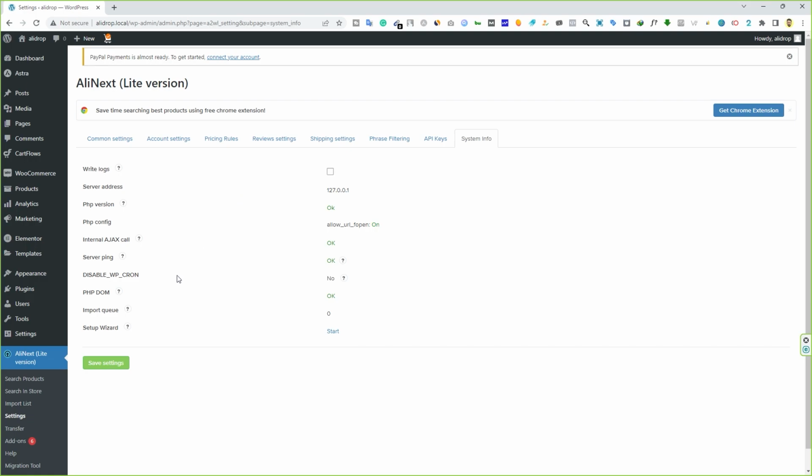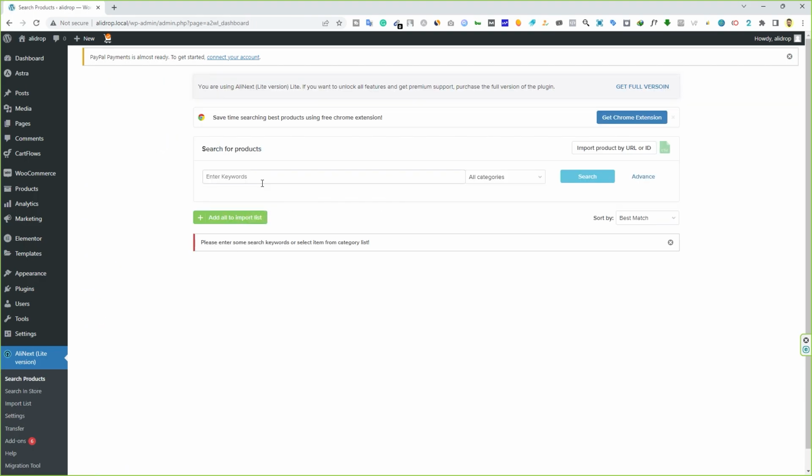There is two ways to import the products. Either you can go to search product, or you can import the product from specific store that is available on AliExpress. First of all, let's look at the search product. So guys, here you can search any product that is available on AliExpress.